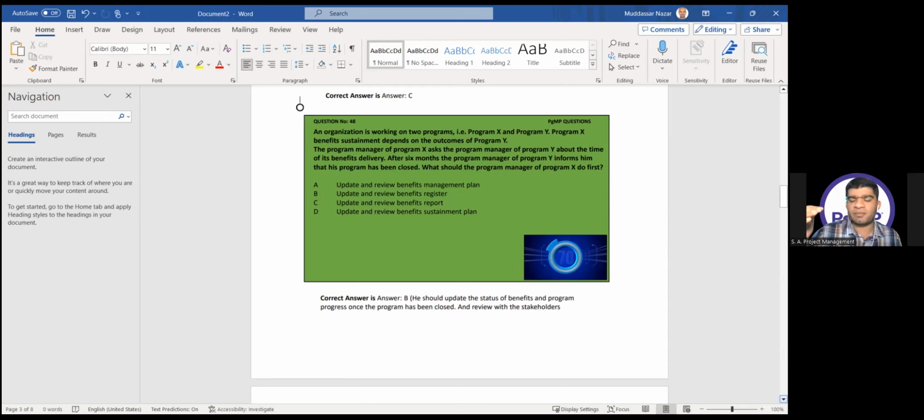Okay, what benefits have I achieved? Program X is dependent on Y. Then on that you can say, okay, the prerequisite benefits are delivered. This is the updated status of the benefit register, and then you move forward. So the first step is always to update and review your benefit register, and then based on that you can identify the action points, whatever the corrective action is, and then any plan will be changed. This is one understanding.